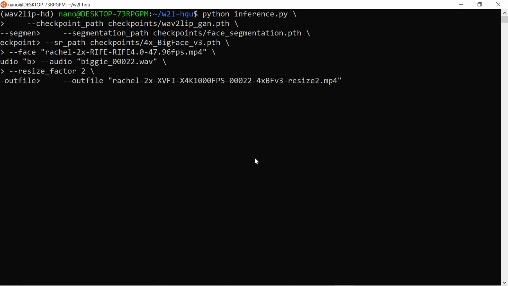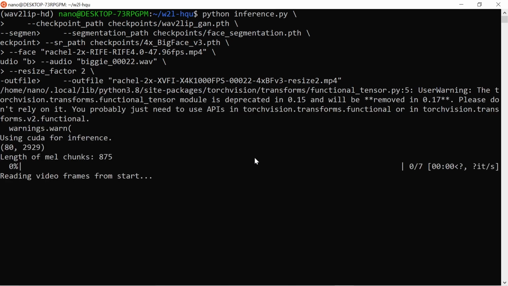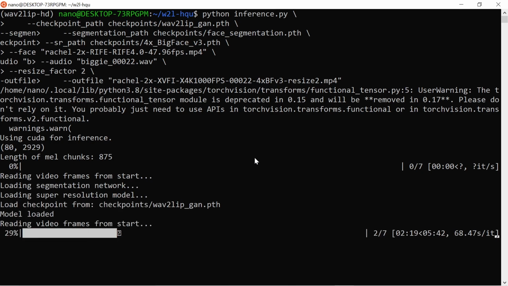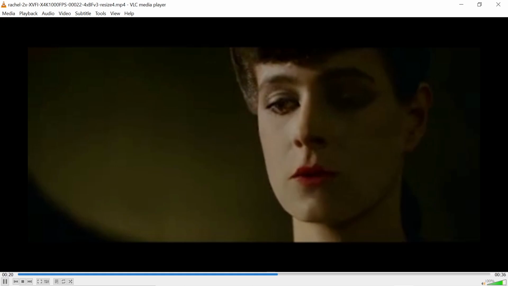The sync is much better and the mouth looks quite realistic, however, that's a lot of visual quality to sacrifice. I'm going to try another run with resize factor 2 and see how that comes out. Well, I think that actually looks pretty good.